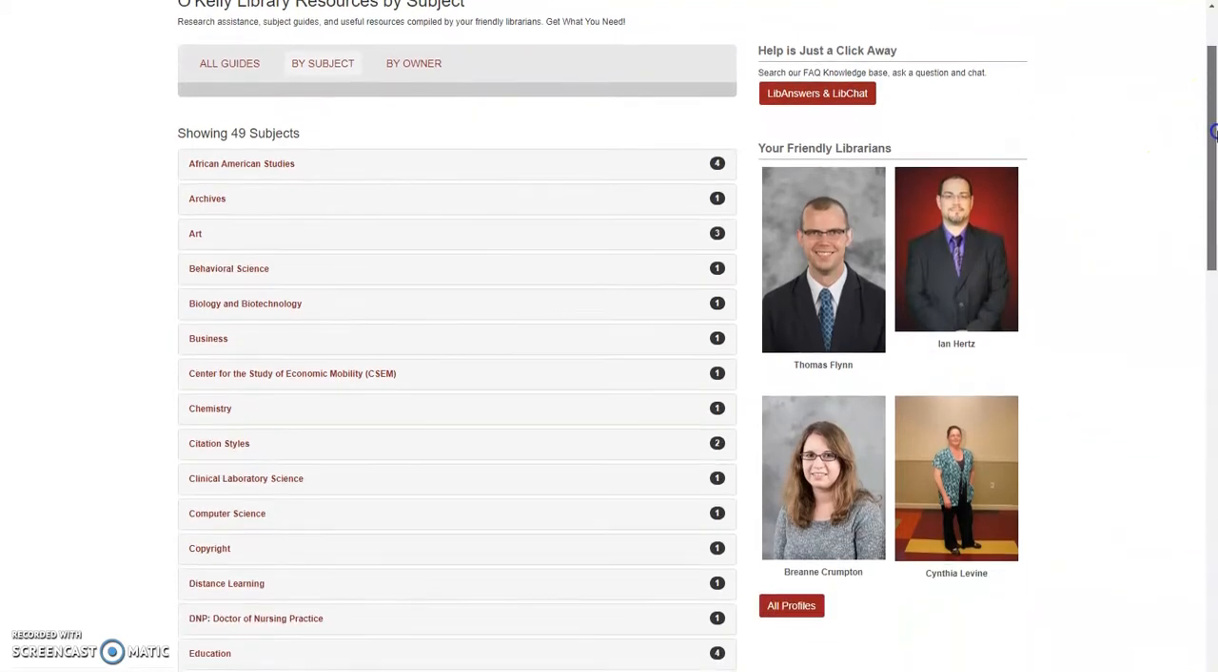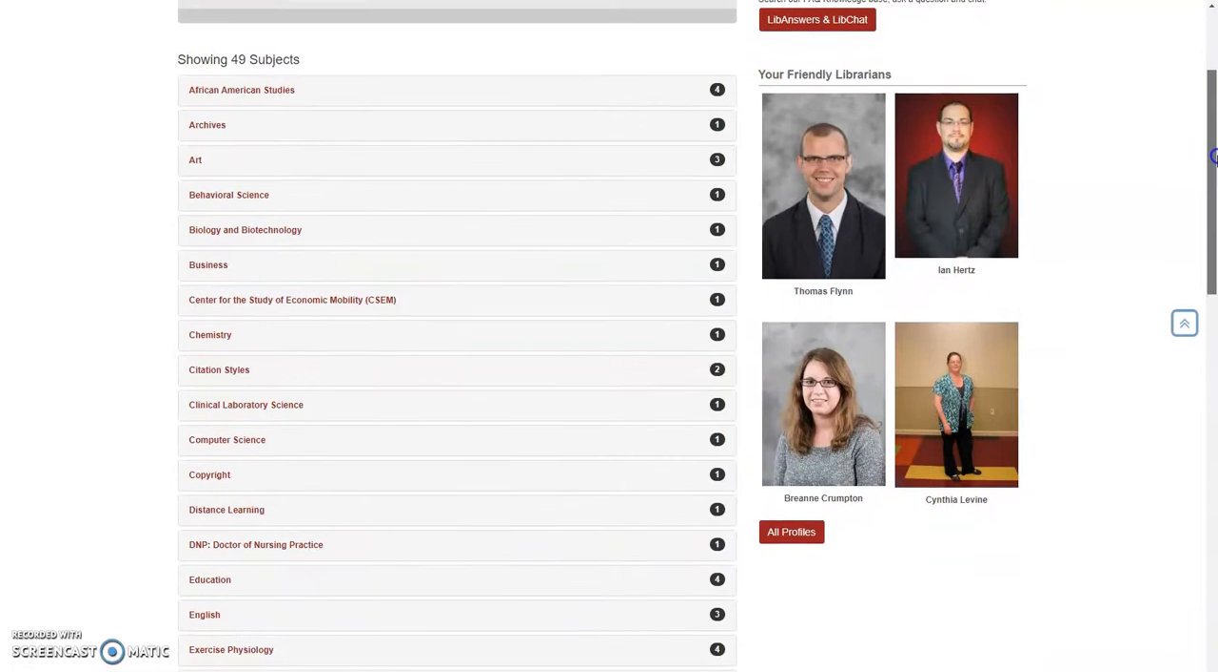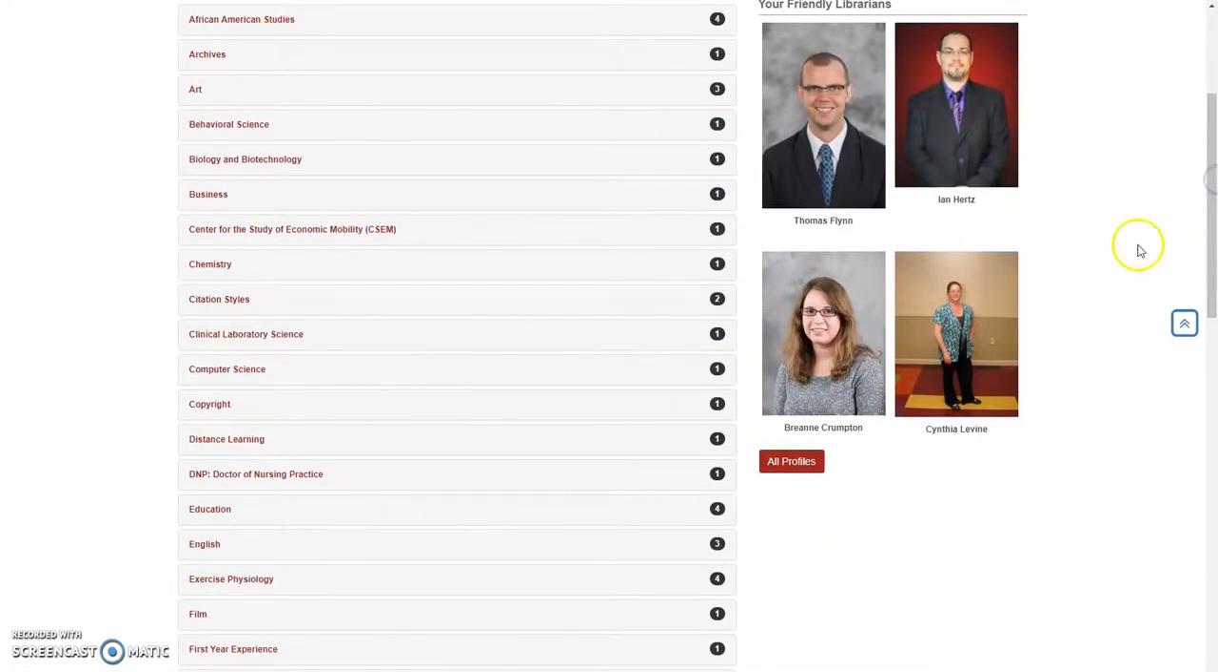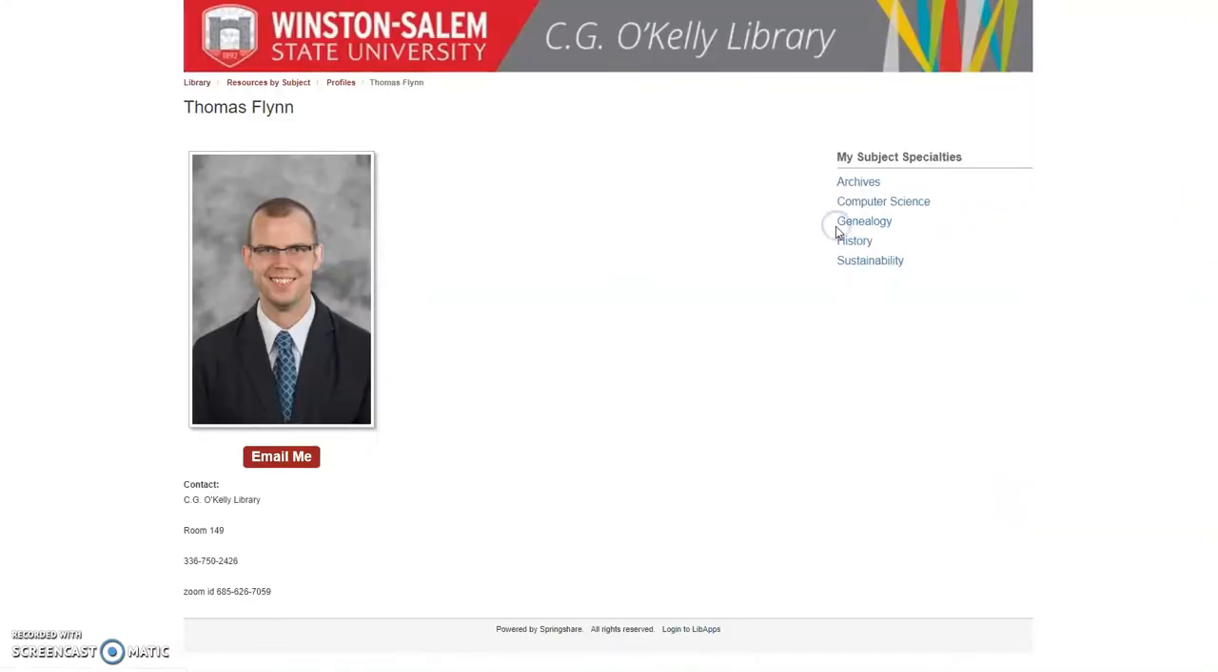On the right, you will see the library liaisons for different subjects. If you click on one, you will see where they've listed ways of contacting them. You will also see the other subject areas that they work with.